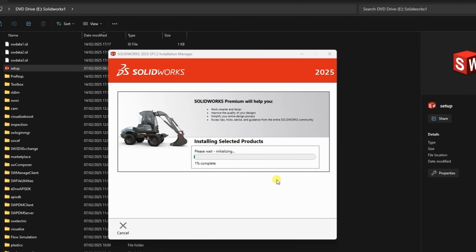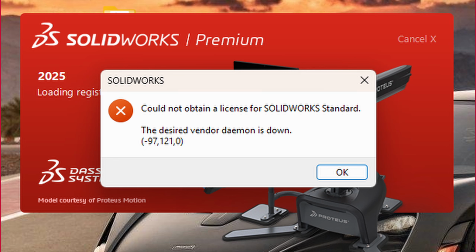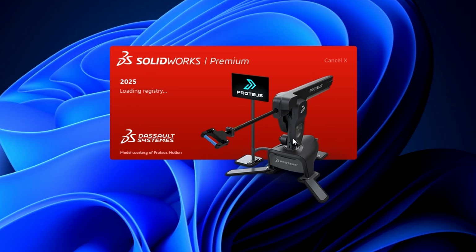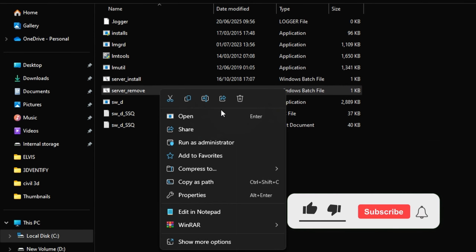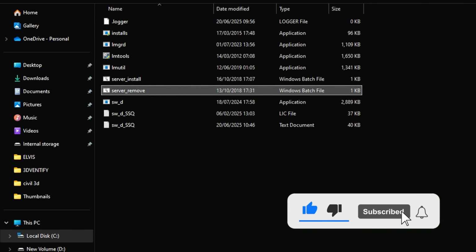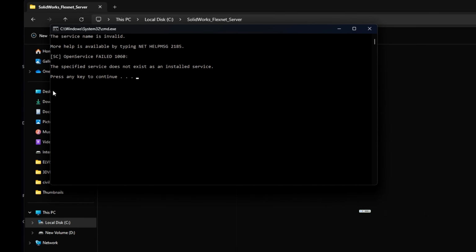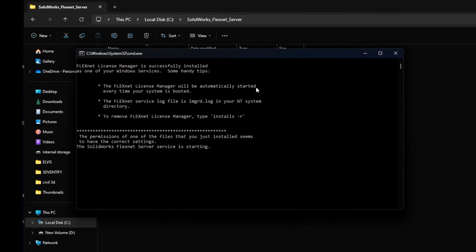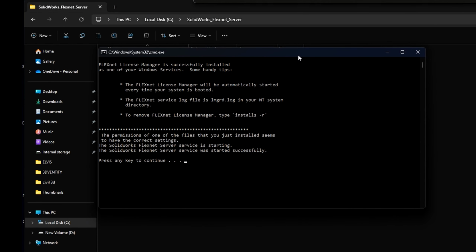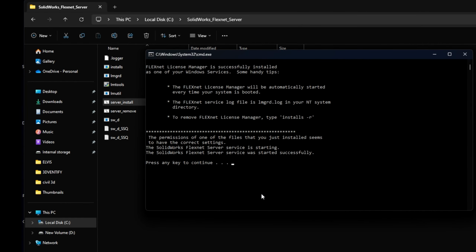3. Could not obtain a license. Vendor daemon is down. This is one of the most common FlexNet errors. Fix steps: open the drive where FlexNet is installed, usually C:. Right-click on server.remove, then run as administrator, then press any key. Now right-click on server.install, then run as administrator, then press any key. This process resets the FlexNet licensing service, fixing conflicts with outdated or corrupted vendor daemons.